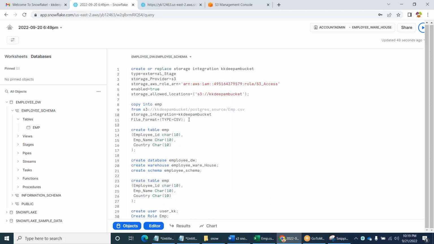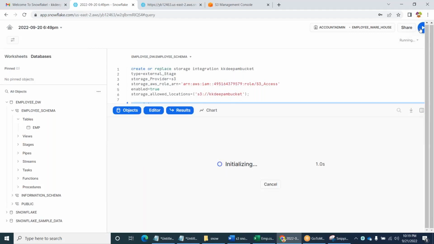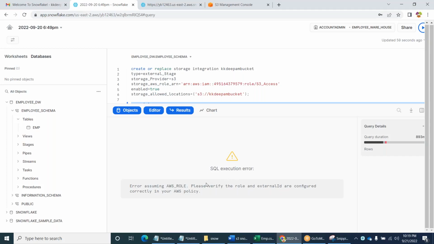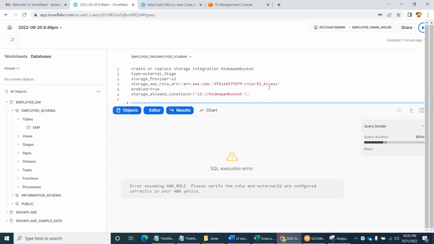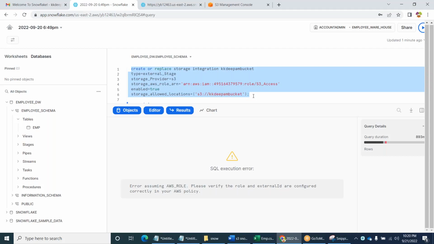Can you run the copy into command directly? Error assuming AWS role. Please verify the role and external ID are configured correctly in your AWS policy. So after creating the storage integration, did you update the policy there with the external ID and AWS? Yeah, that's the part I wasn't sure of. When I ran this, it said it completed.